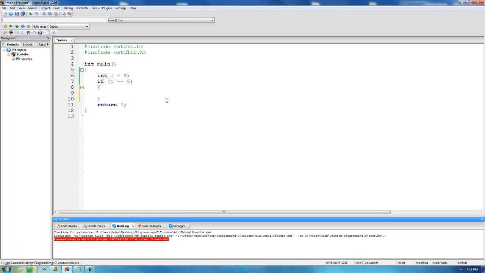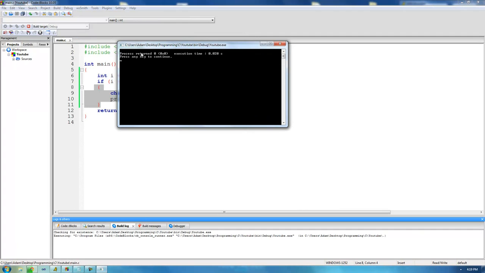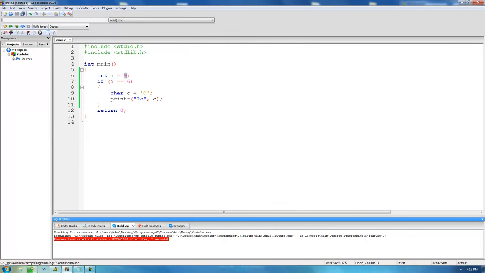Now let's say that I want it to create a new character variable called C, and I'll set C equal to C. Then let's print out that variable C. I'm going to say %c because we're printing out a character, and then the name of my variable, which is C. Since I is equal to 9, it should print out nothing. So let's run this. Yep, we get nothing.